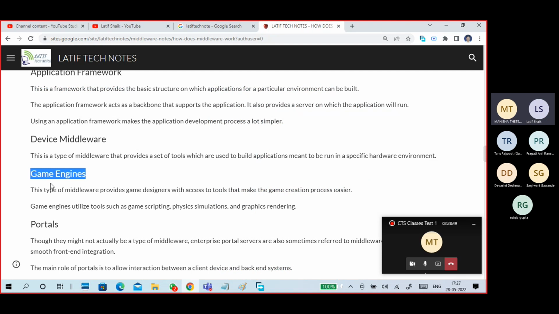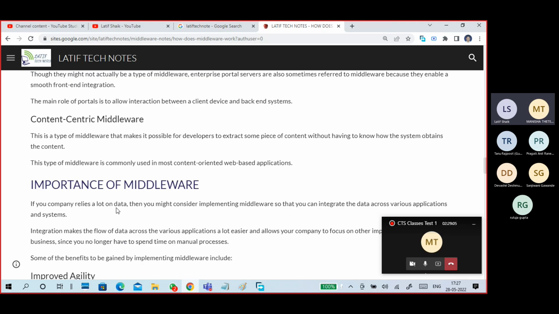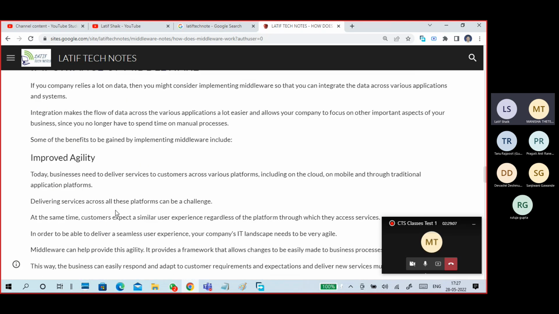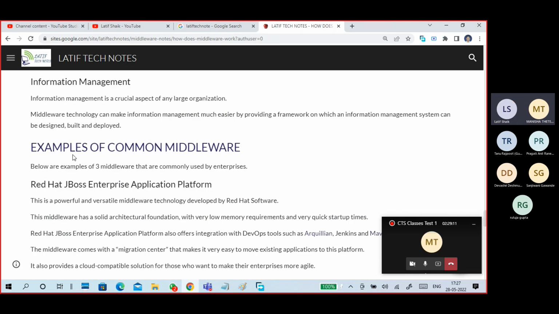Okay, so these are the certain game engines. To run a game like a Unity type of game, based on where it is built, or if you want to create your own game, game engines are required. Portals, content-centric middleware. The importance of middleware is given. What is the importance of middleware?